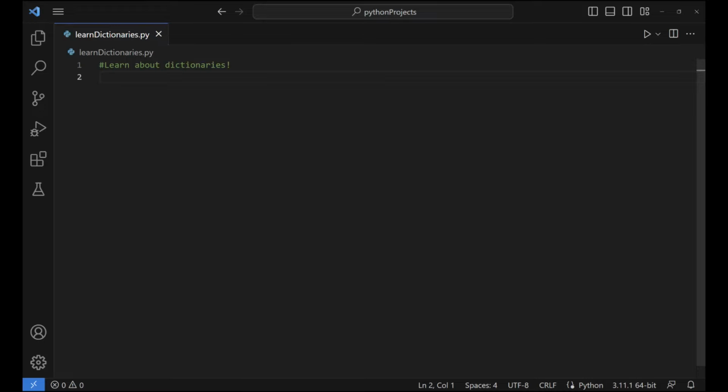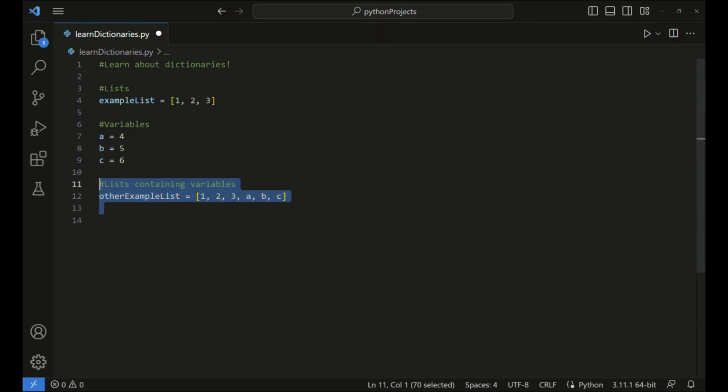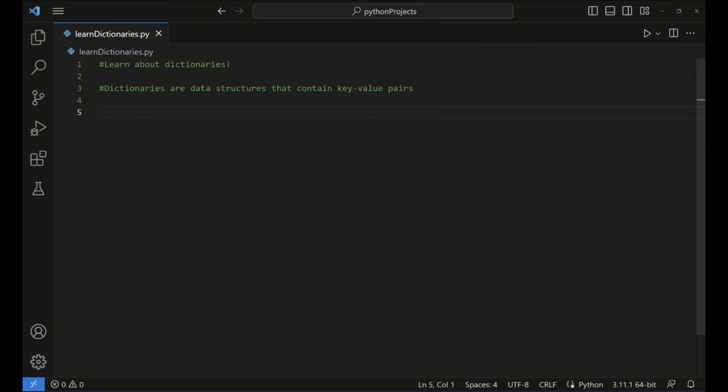Python has many ways of helping you store data. These include lists, variables, and lists containing variables. But let's take it a step further by learning about dictionaries. In Python, a dictionary is a data structure that holds key-value pairs.